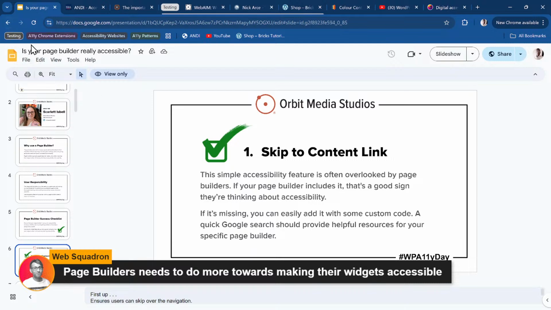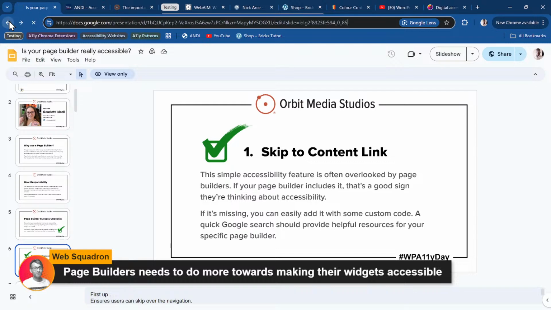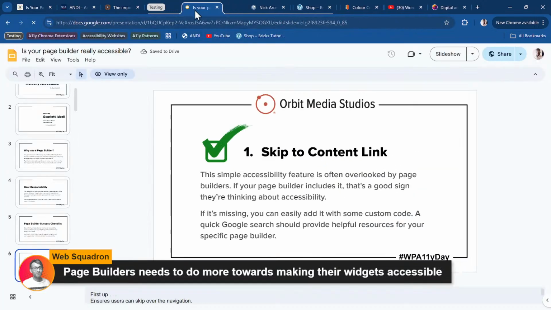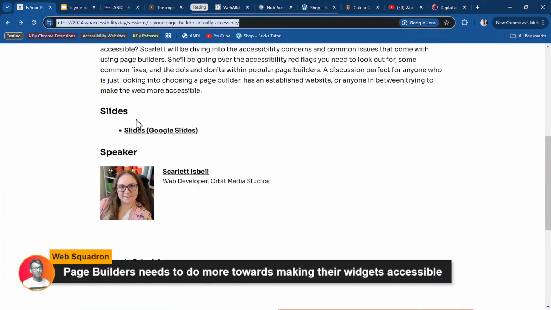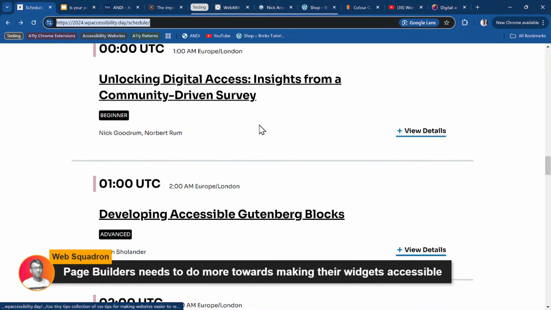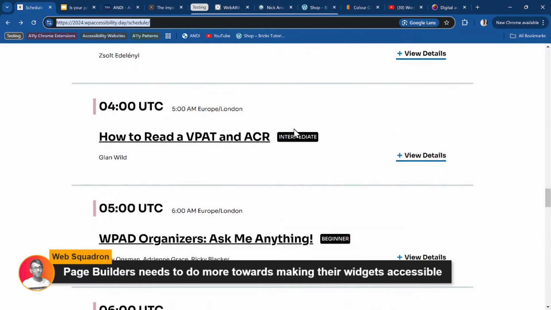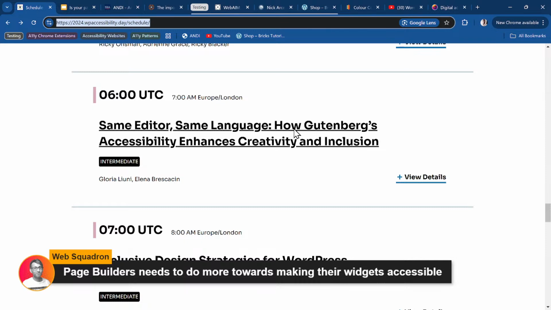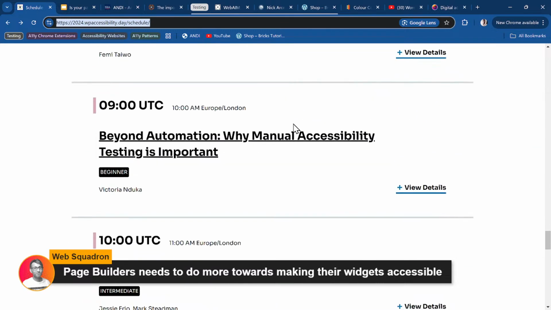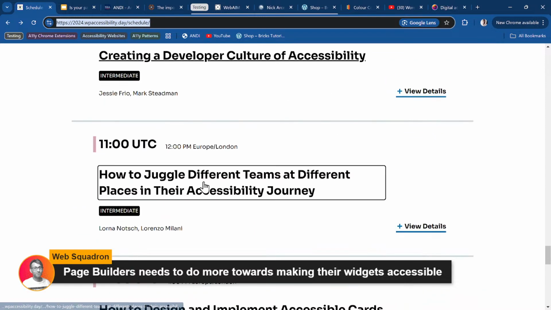Let me copy this just to remember. Go back. Let me open it on a new page. So, let's see if I can find it. I believe it was called. Let me see if I can.